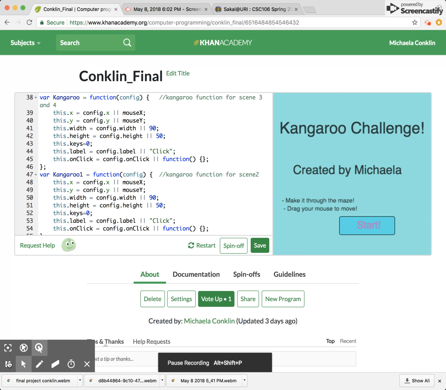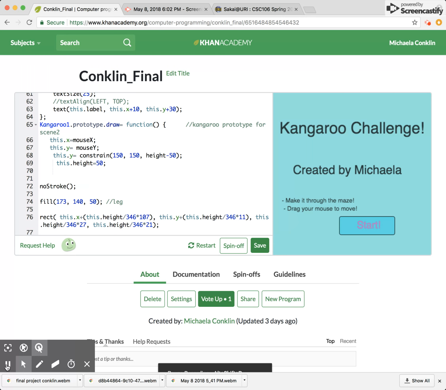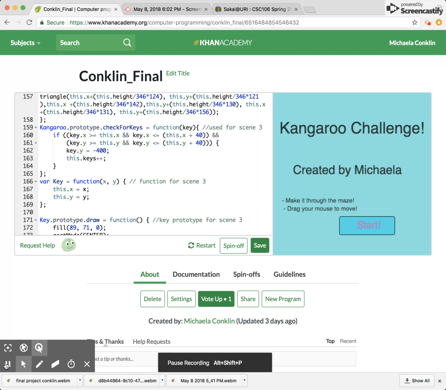I used a configured object type for the kangaroo character. I created 2 different functions because I wanted to change the prototype behavior based on what scene it was in. For the first level, the kangaroo character was constrained, so that created its own prototype for its behavior to follow. Only the character for level 2, the kangaroo, only had to check for the keys, so it's got its own prototype there.